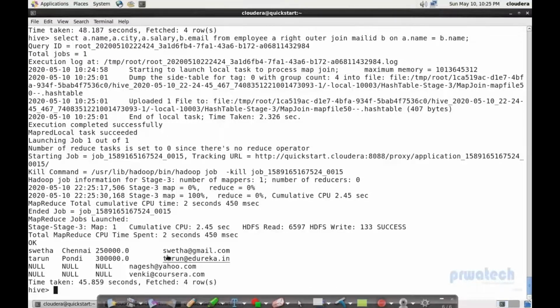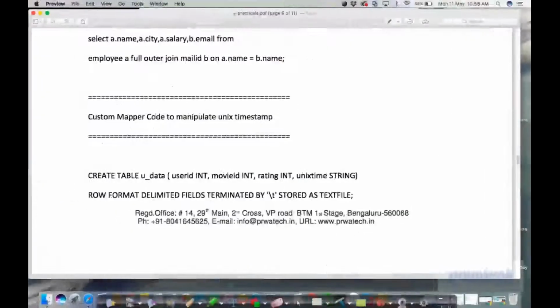Okay, the result is here. Only mail ID we're getting for these two people. Then name, and other all result is only for two, but only this is having mail IDs. Other things are missing for them. So this is about your right outer join, and last is full outer join.